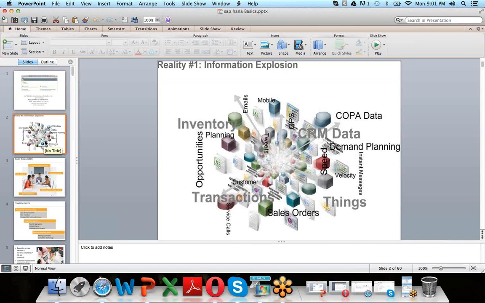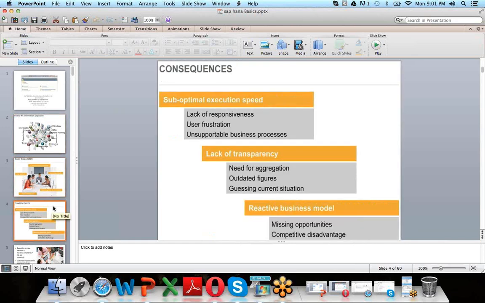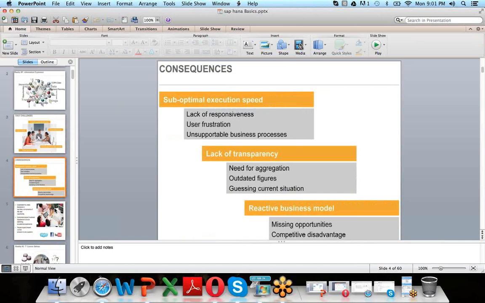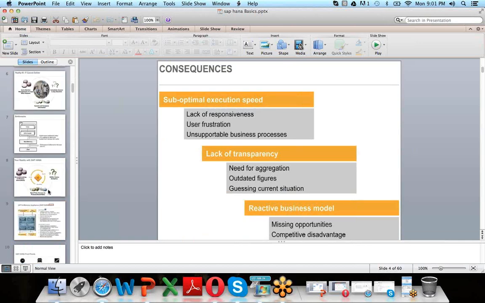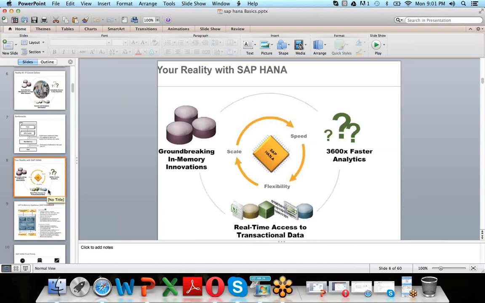What is the purpose of SAP HANA? What is information explosion? As a result of information explosion, what are the challenges and consequences the enterprises are facing? In order to overcome all these challenges and consequences, how can we use a high performance analytic appliance like SAP HANA?